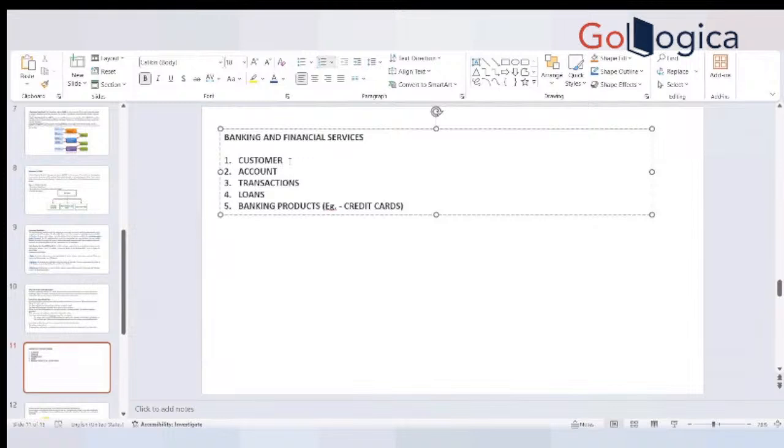We have account type, then the attributes for account will be account number, account type, then balance, interest rate, which is called the ROI, rate of interest, and so on. Similar to the transactions, we have transaction ID.